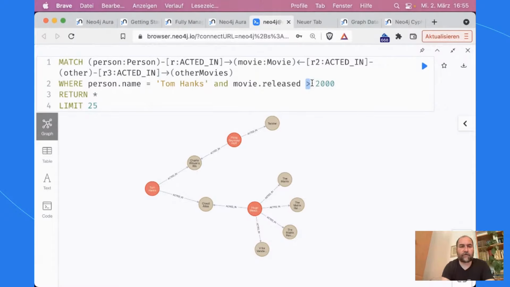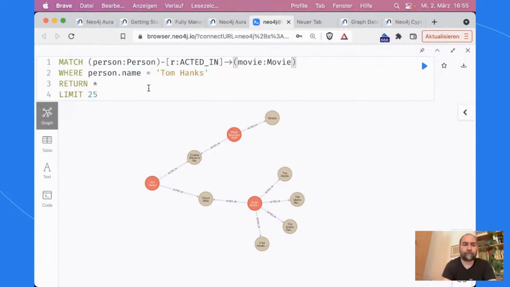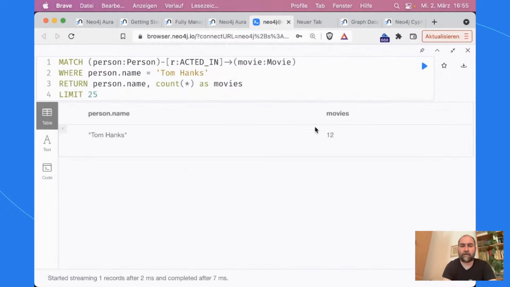Another really cool feature that exists here, I mean, it's a feature that exists in all query languages. Let me just simplify this a little bit here, which is aggregation, right? So if I return person name here and count star, then it basically says, give me for each person the number of movies that they acted in, right? So as movies. So I see Tom Hanks acted in 12 movies.